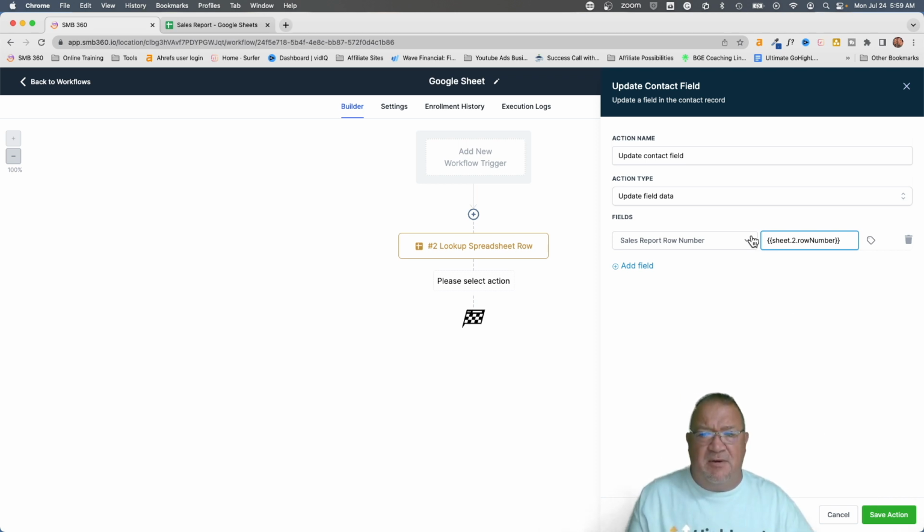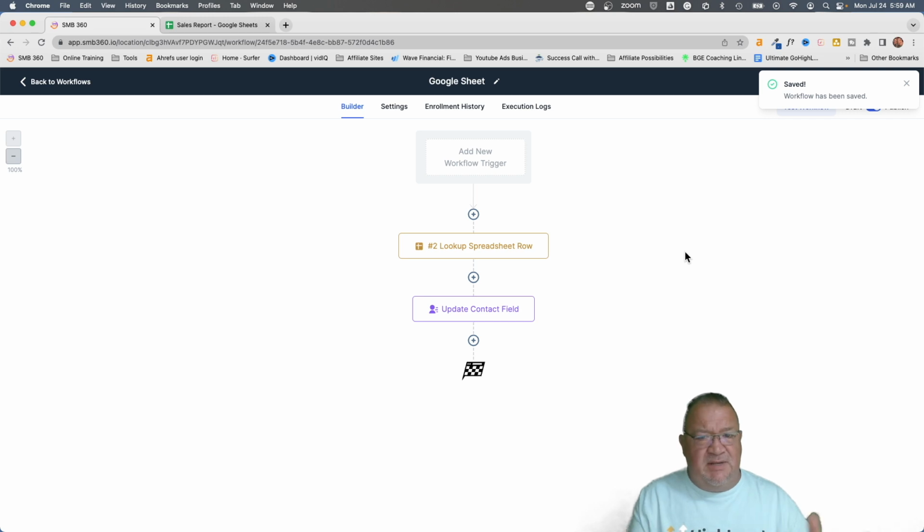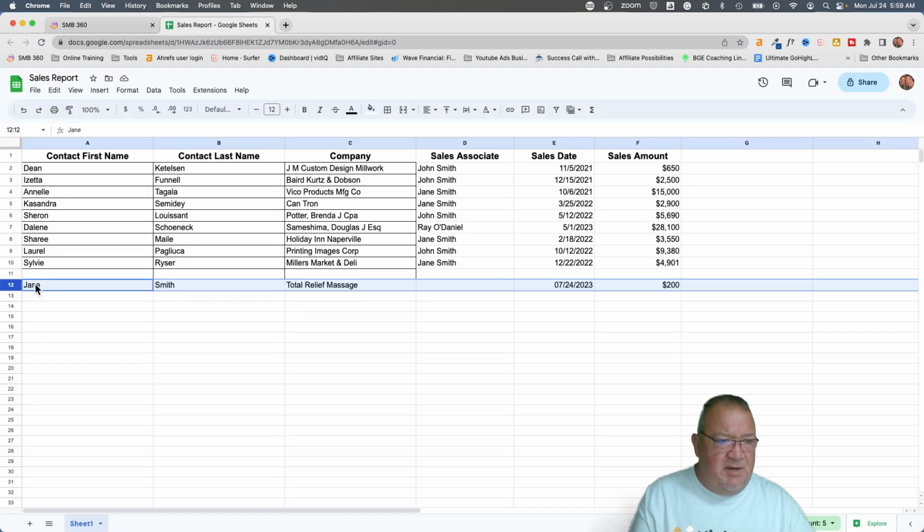So now we have row number. From the lookup, we can pull the row number. That's great. Now if we look at this and click save, we can integrate this. Just to make sure, I'm going to do Jane Smith again, and Jane Smith is row number 12.